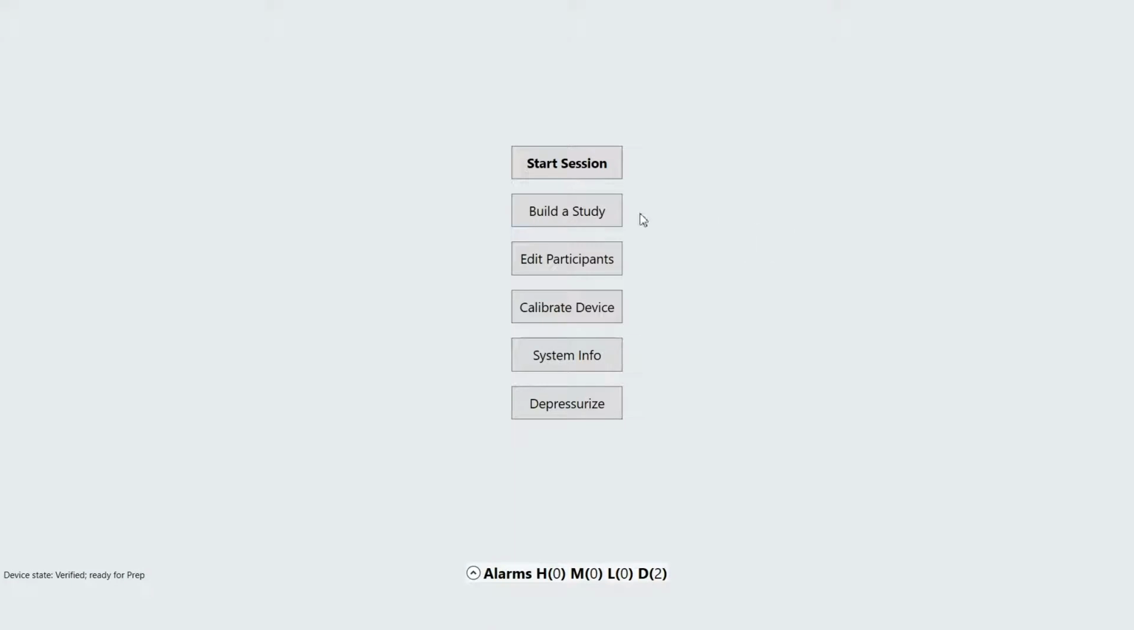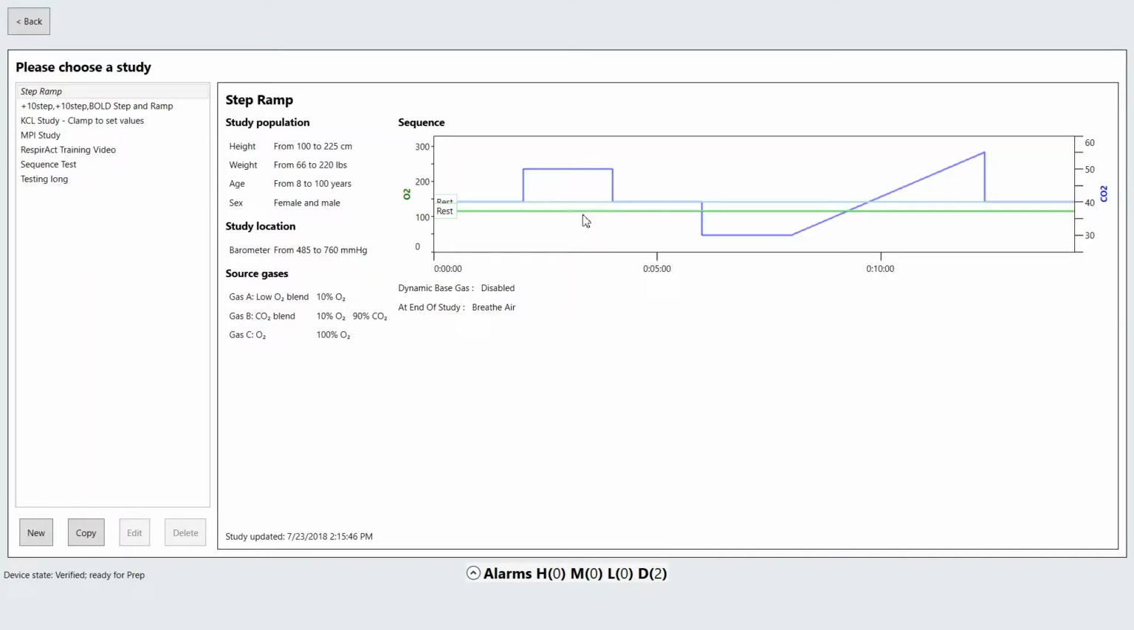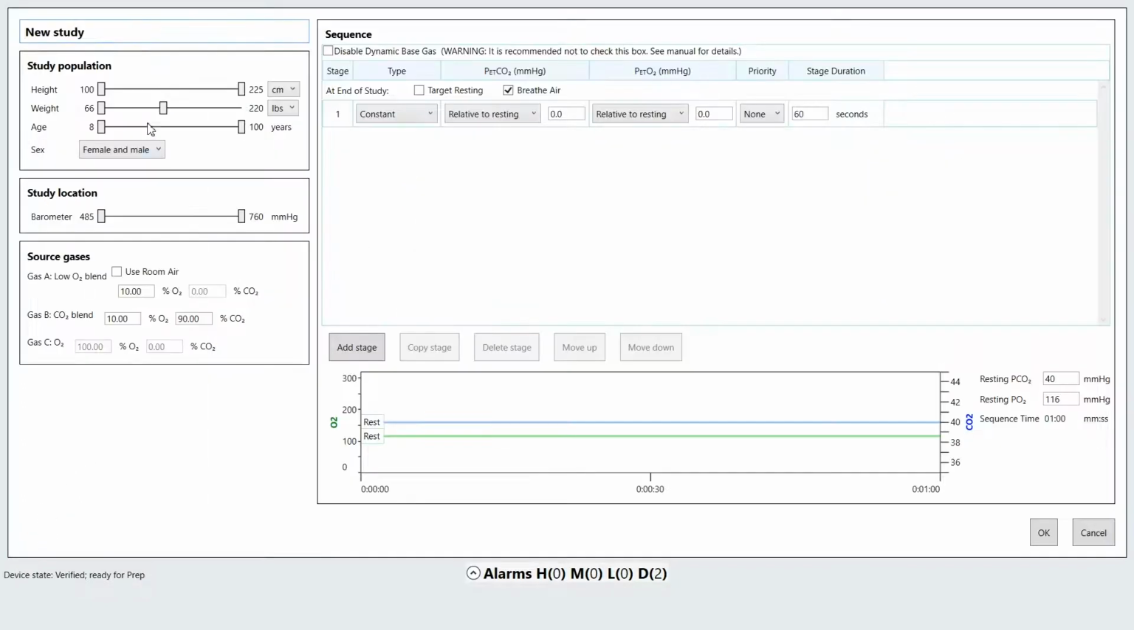From the startup screen, press the Build a Study button. On the left side of the screen, a list of all your previously created studies will appear. To create a new study, click the New button. In the top left text field, enter the name of your new study.